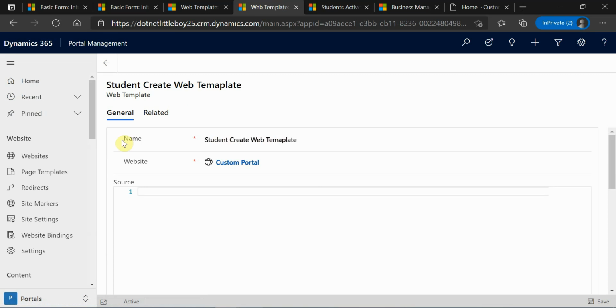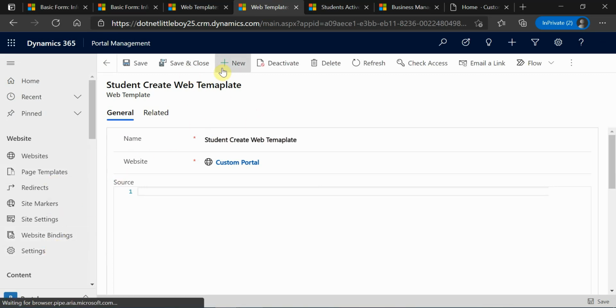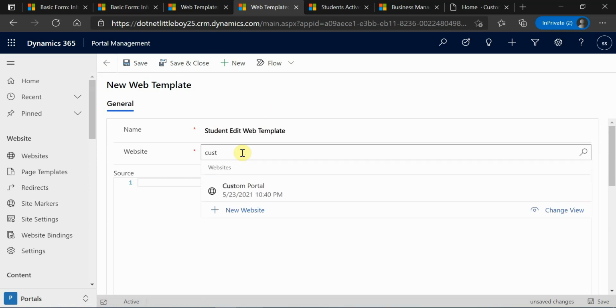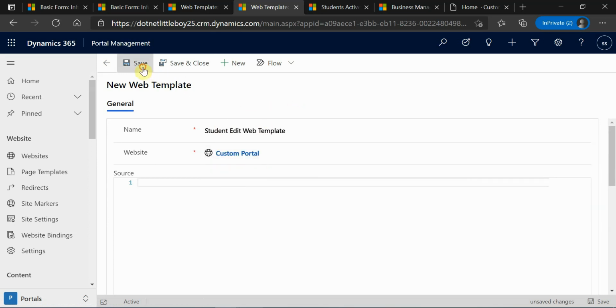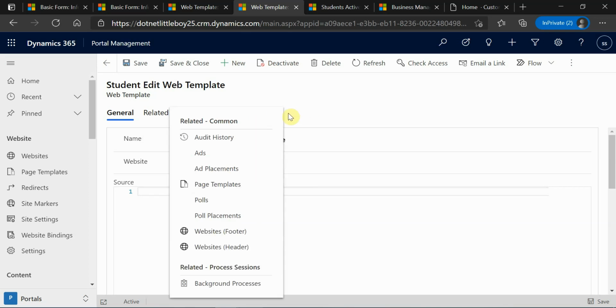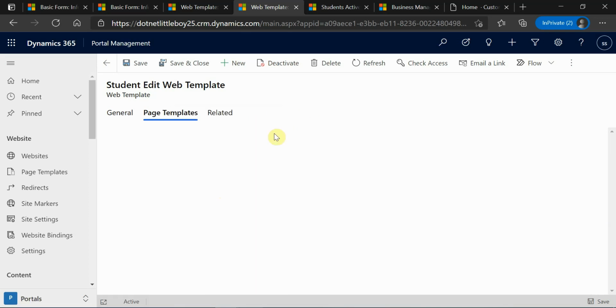So I'll go to the web template again, new web template, student edit web template. Okay, so I have created now. So with this web template, we can have the multiple child page templates. So I will be creating the multiple page templates here. So one of the page template I will be using for the web pages.